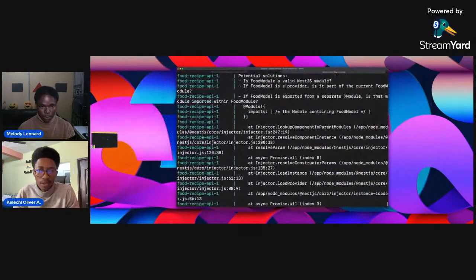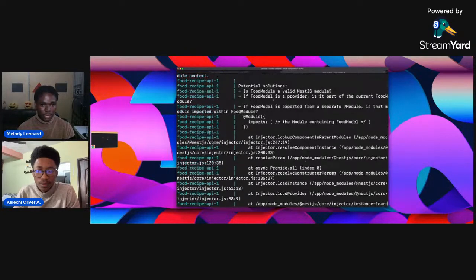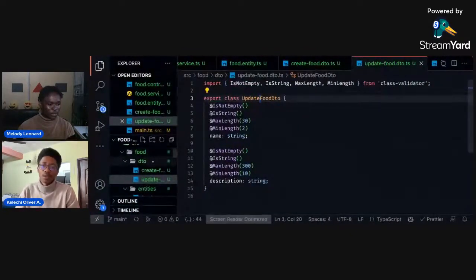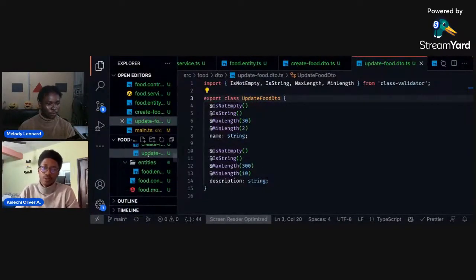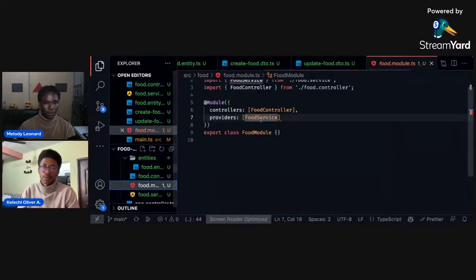Nope, I don't think it's running yet. Let's go there. What's going on? Partial model is exported from a separate module. I think we have something with our mongoose. Let's see, the food module. Oh, so what is happening here is that we are not currently providing our food modules in here. So yeah, we need to add it to our food module here.